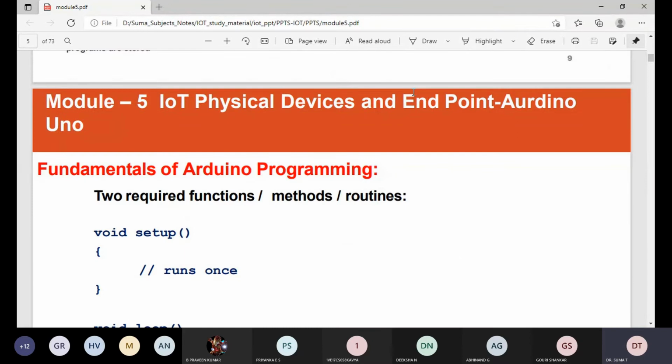Then, we are going to install the Arduino board software before going into the fundamental programming. And before that, we'll also learn what this Arduino board can do.